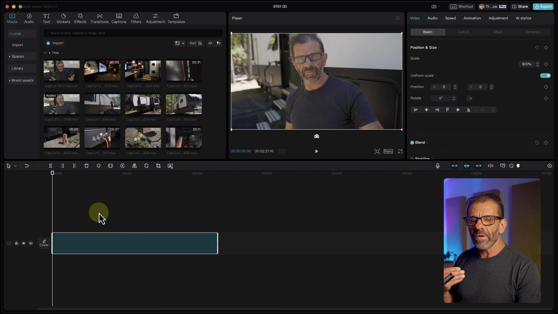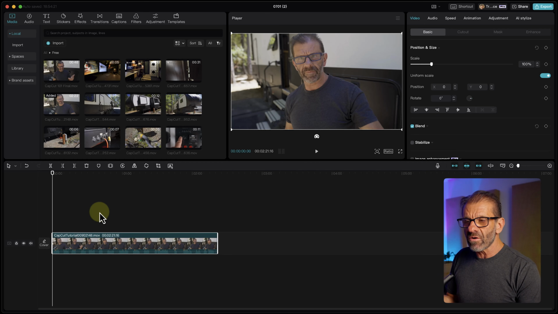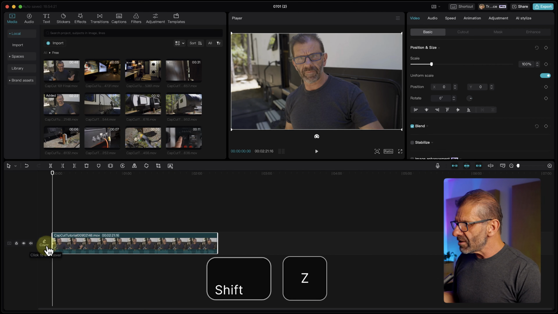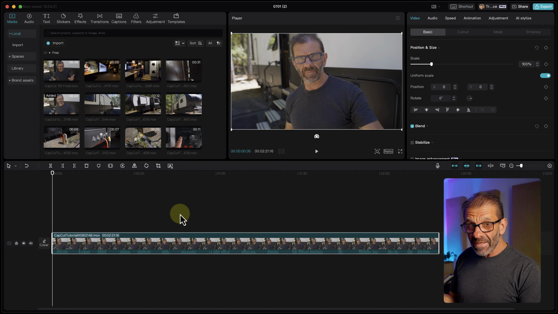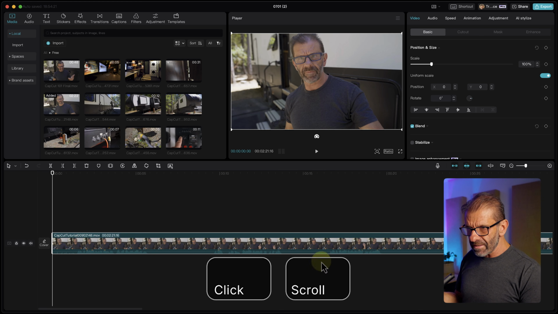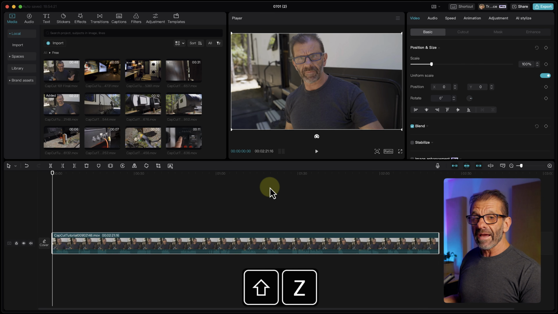I'm going to be sharing with you keystrokes. They're going to make your life easier. You want to learn to use the keystroke. They'll make you faster. The first keystroke is Shift-Z. It lets you see the entire timeline. So it's Shift-Z, and bam, I see the entire timeline. Sometimes you're zoomed way in. If I click and scroll like this, I'm zoomed way in. I can't see what's over here. Hit Shift-Z, I can see it all.